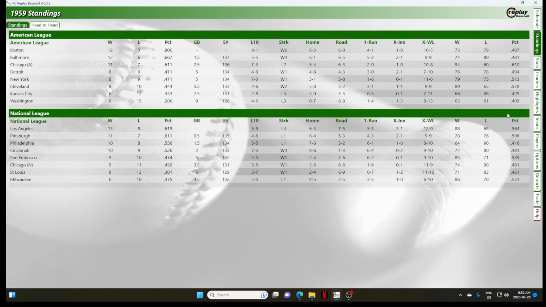And you'll see here the results to date. And on the right-hand side, you'll see what the results are in the season. Trailing the pack, no surprise, are the Kansas City Athletics and the Washington Senators. I almost said Redskins. In the National League, the Dodgers are the leaders, which lines up in real life where the Dodgers were actually the National League pennant winners.